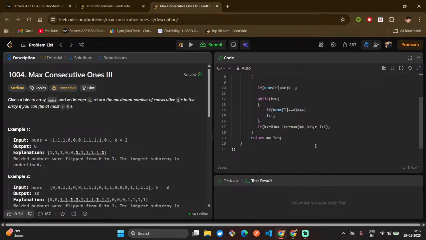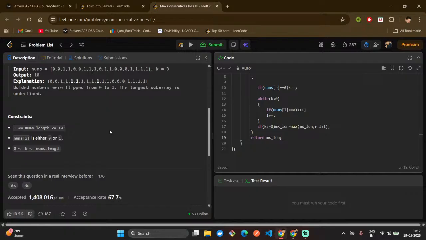That's why I use it like this: if the number is zero, we decrease the k value, and if k becomes negative, we start to add back to k, eliminating the zeroth value from the left side. And if k is greater than or equal to zero, we max the answer and return the max. Right?